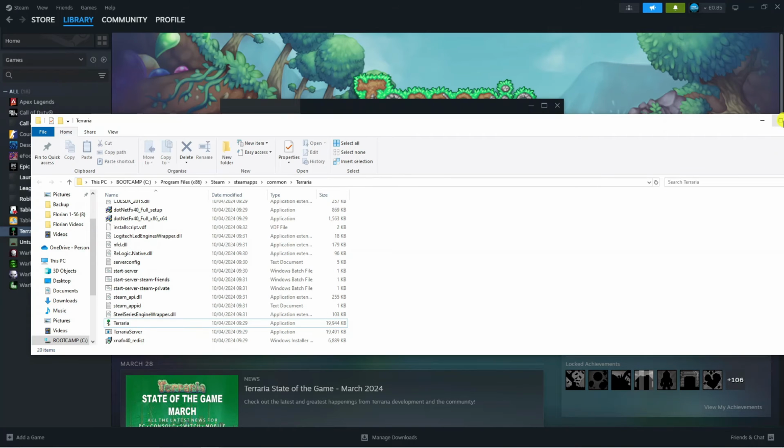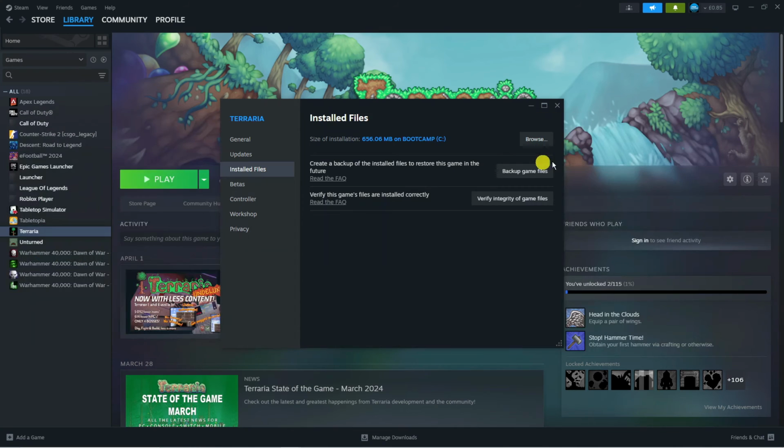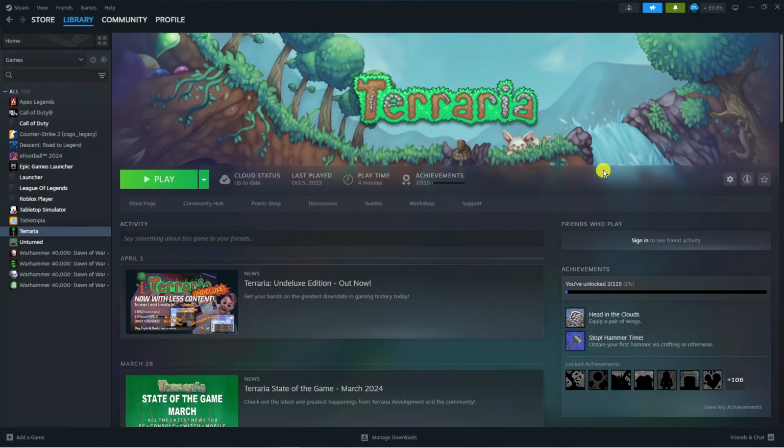What you can then do is close this down, and you want to actually restart Steam. And when you relaunch Steam and launch a game, you should now run the Steam game as administrator. So that is how to run Steam games as administrator.